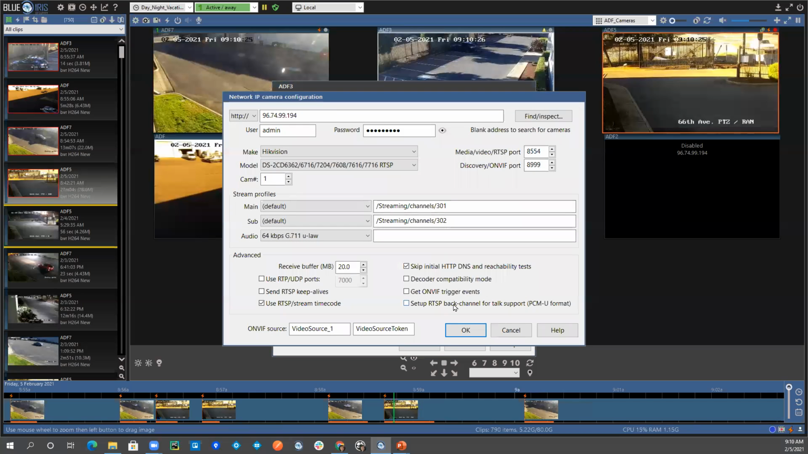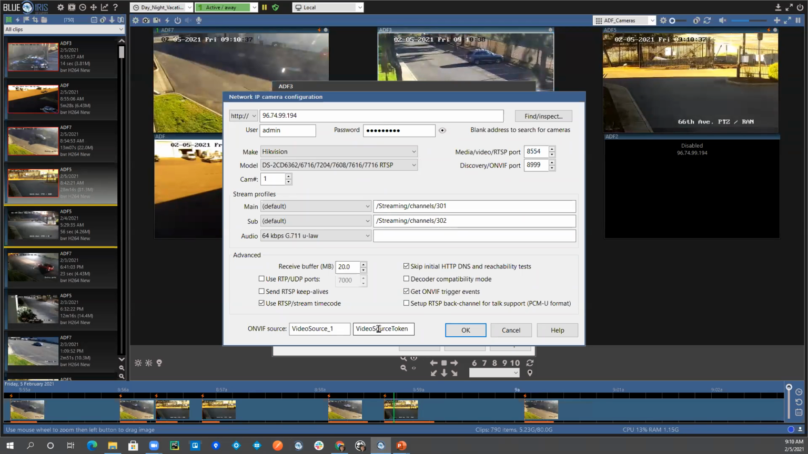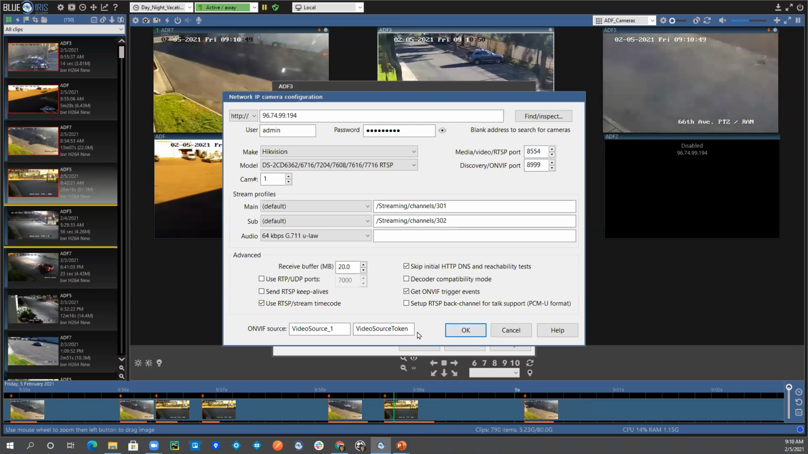Those are the two values down here, video source 1 and video source token. Those are the things that may be different camera to camera, and find and inspect will pull those over. Those need to be accurate in order for the get events to work. Can those be changed? You can change them manually if you know what they are, or you can just use the find and inspect button and it'll find them automatically. And the ONVIF port does need to be accurate. Find and inspect won't work without that being accurate. It's necessary for the get events to work.